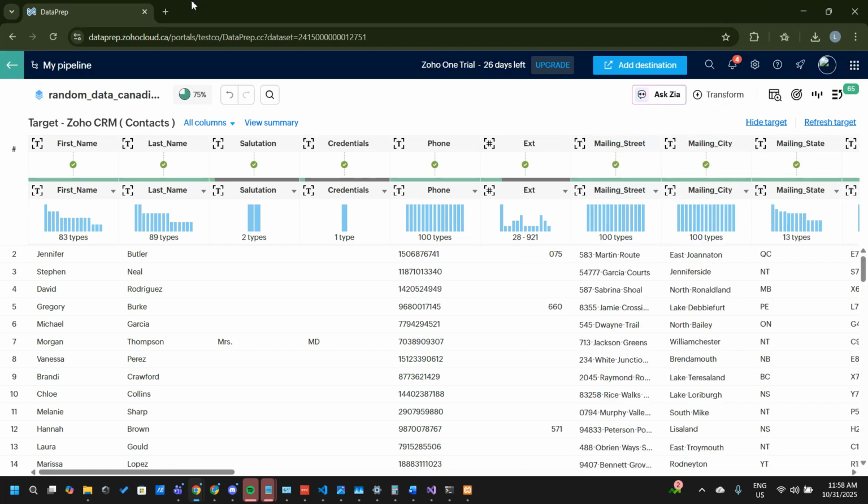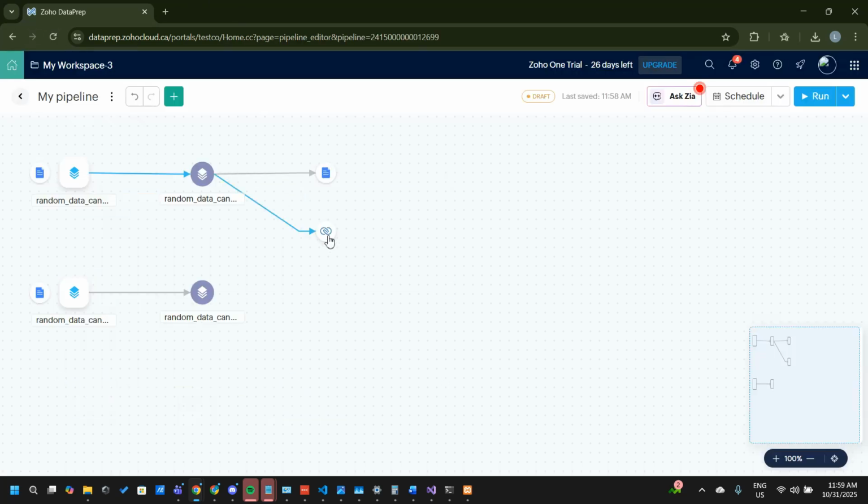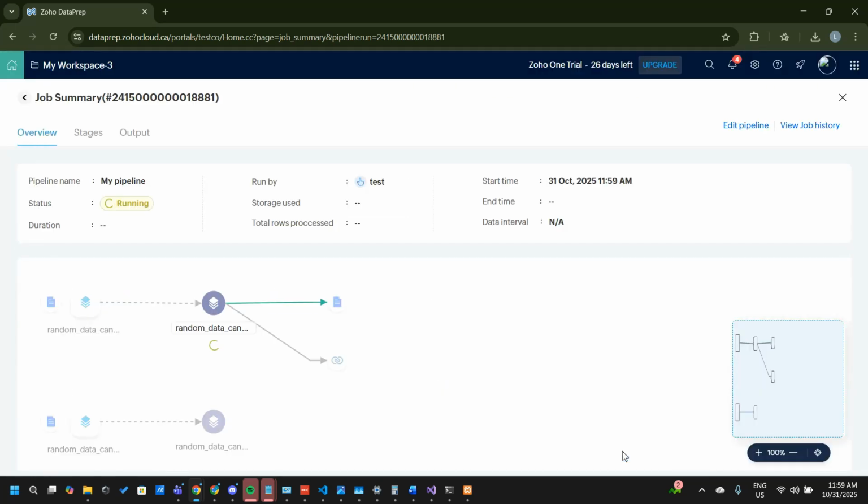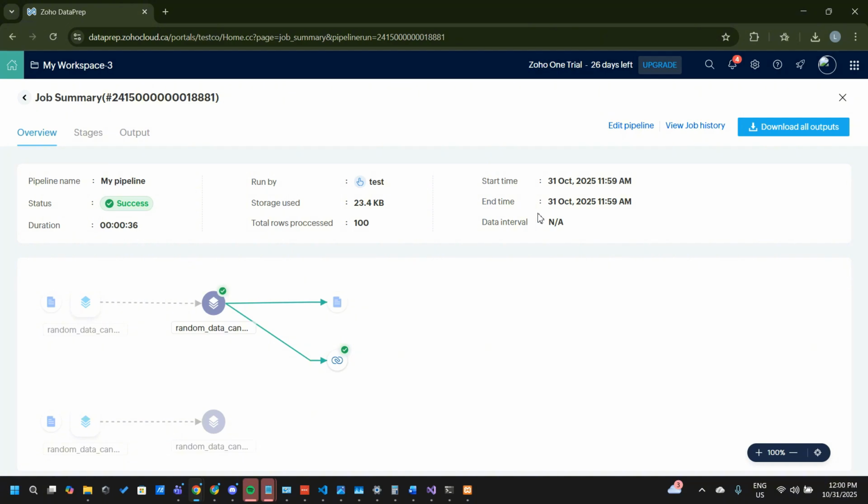So now that everything is matched, we can press the back button, right click into this CRM icon, and we're going to do run this export. And that's just going to run that export alone. So click run again. And now it is running. We are getting our data directly merged into CRM. So now we see that the status is successful. So it has run and we are going to be able to see it in our CRM.